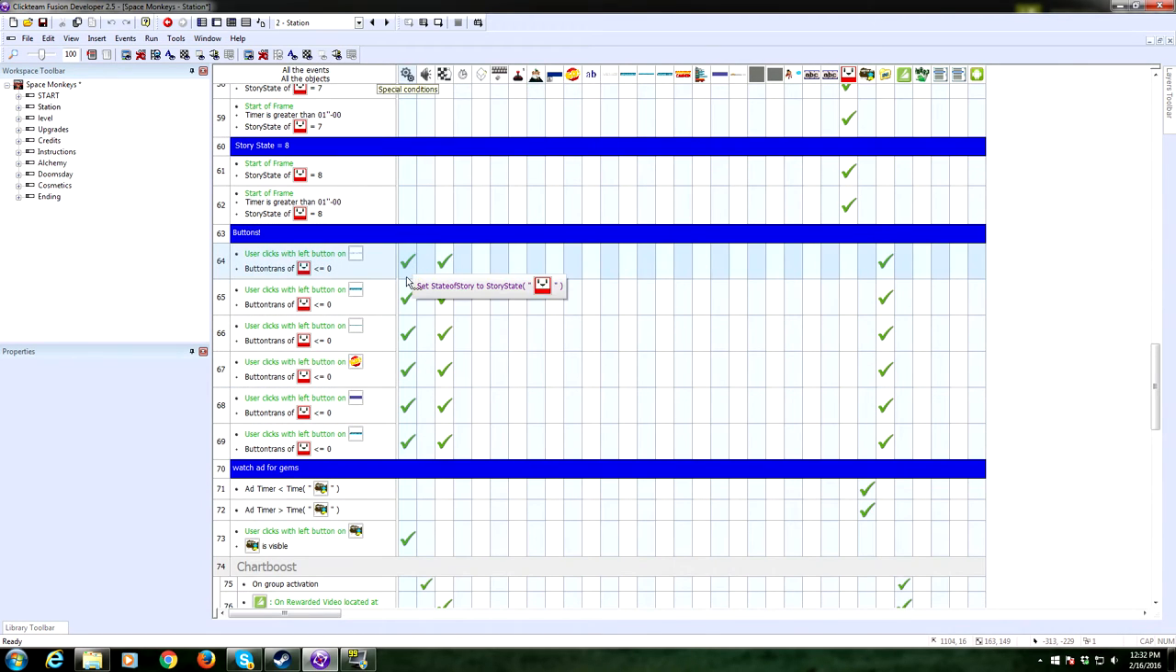Here are the buttons. Clicking on different buttons does different things. It's jumping to frames. It's setting the state of the story, which is a global value, to story state, which is a local value. Essentially what that's doing is saving the current state of the story to the global value so that when you come back to the screen, it knows where you're at in the story.